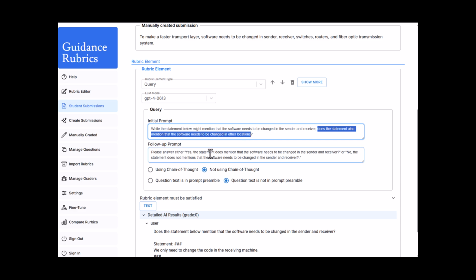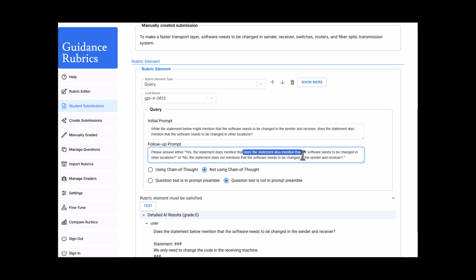Yes, a statement does mention that the software needs to be changed in other location. Or no. Does not mention.